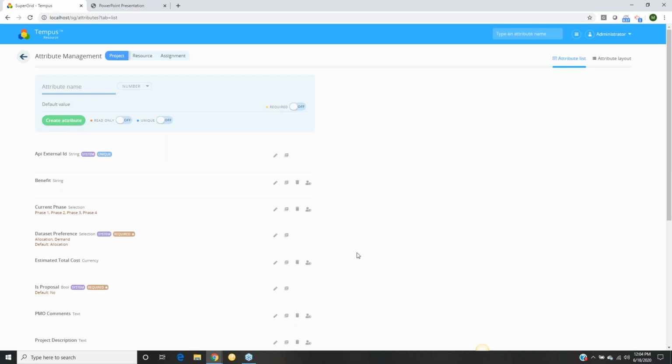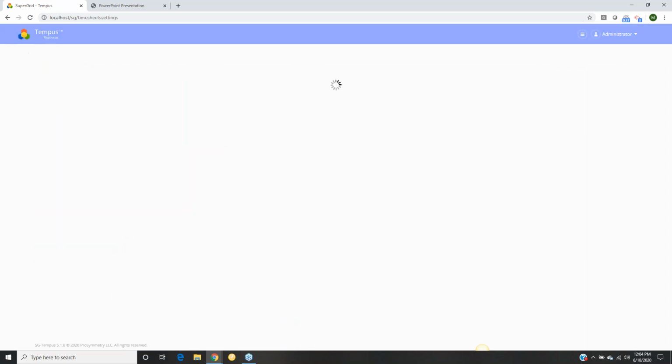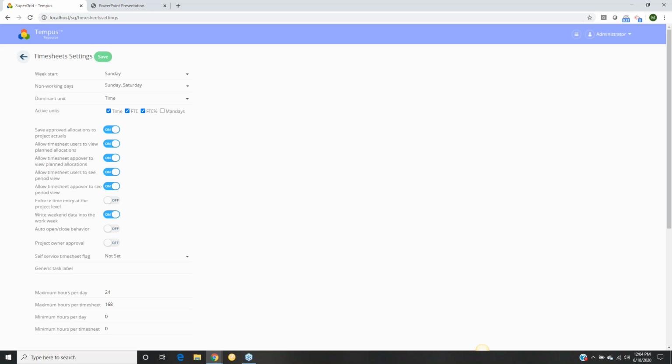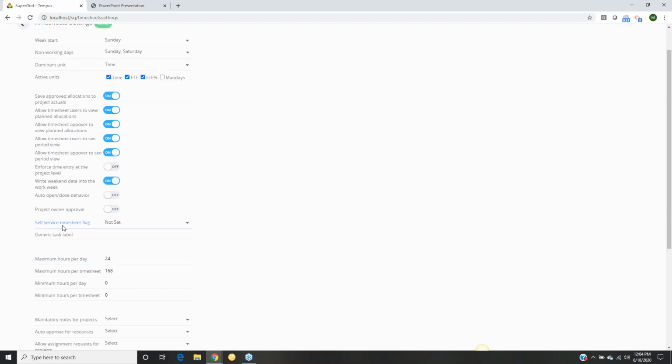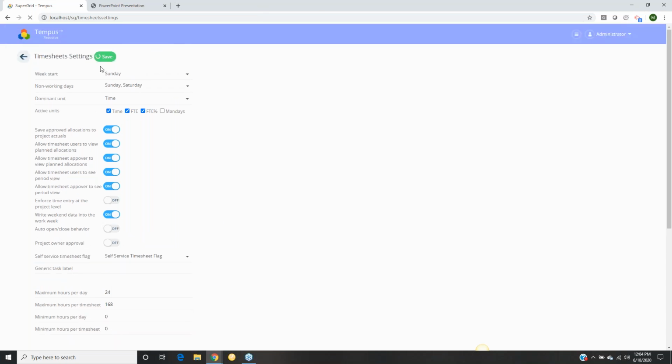Boolean will be that yes or no value, and that is what we're looking for when setting up this self-service flag. The next step is to set it up on the timesheet configuration side. Right down below, we can see self-service timesheet flag, and we can select it. This list is only project Boolean fields, so you won't have a whole list of your attributes, only those Boolean values. I'm going to hit save up here.